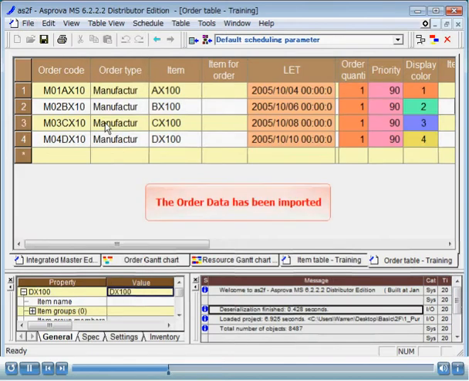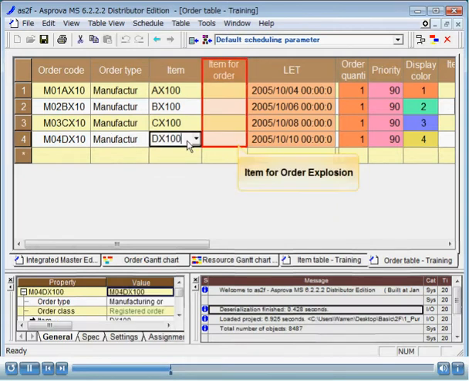By selecting Import, the manufacturing orders will be created as shown. We have 4 manufacturing orders. The Item for Order Explosion field is used to specify a master object to be used for order explosion. If no value is specified, the master data of the item specified in the item field will be used. For this example, it means that DX100 will use the master data of CX100.